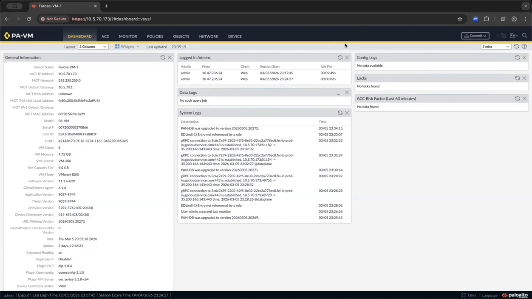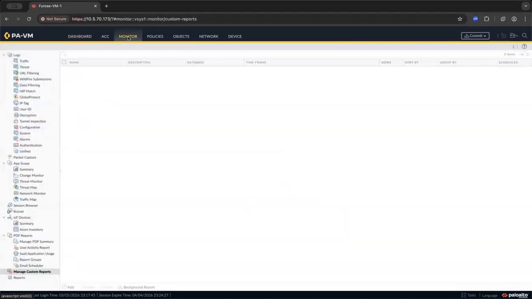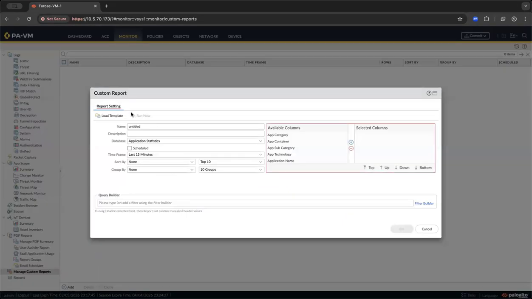So let's have a quick look at how we generate a report on a Palo Alto Firewall. The first step: you go to the Monitor tab on the top, and then you go all the way down to Manage Custom Report. Just click on that, and then you click Add. Now you are on the custom report page, and you can give a name to the report. In this example, let's say threat report, and then you can give whatever description you want.